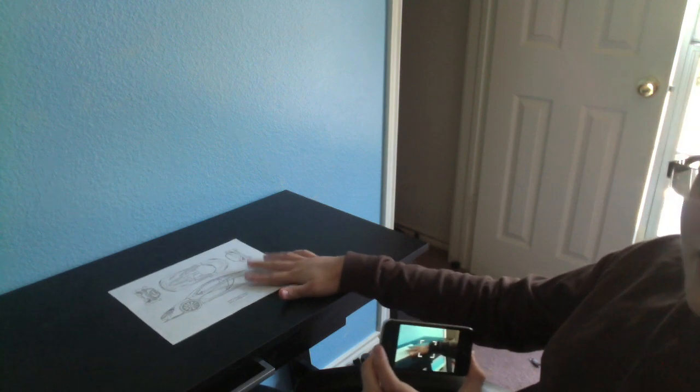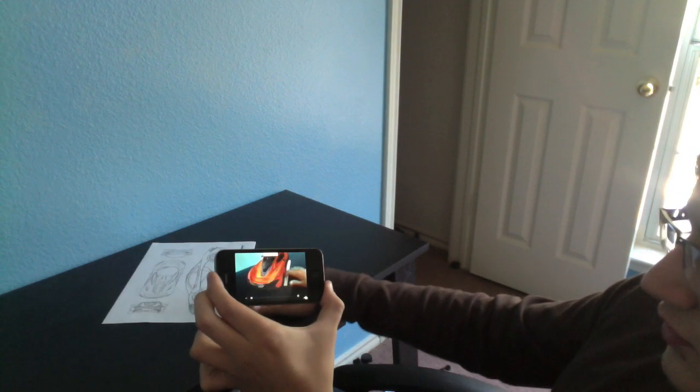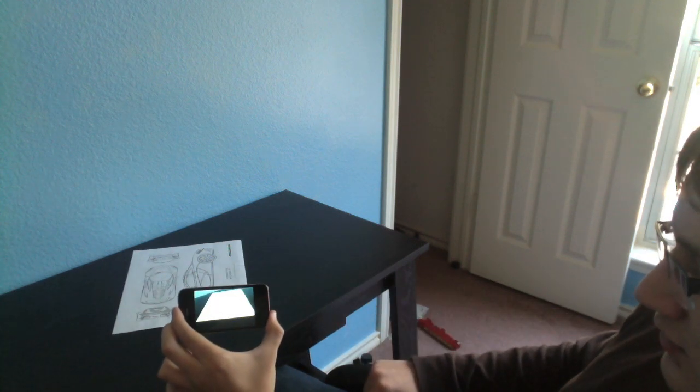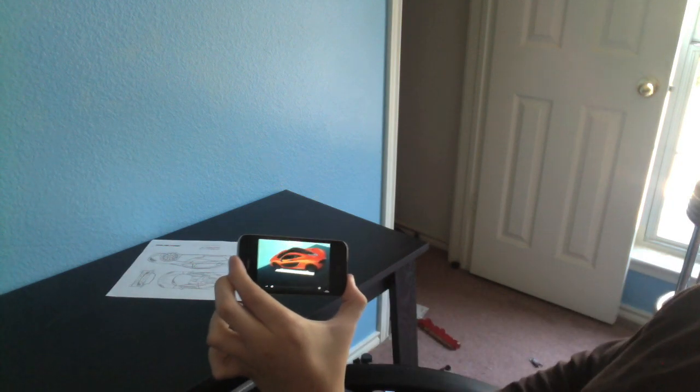I found that the bigger piece of paper actually works better because it has more detail, so it can lock onto it easier. But again, this app is really cool. You get a really detailed car, and you can move it around, zoom in. Oops. You can zoom in. Really awesome app, and I'm going to be looking for some more augmented reality apps in the future.